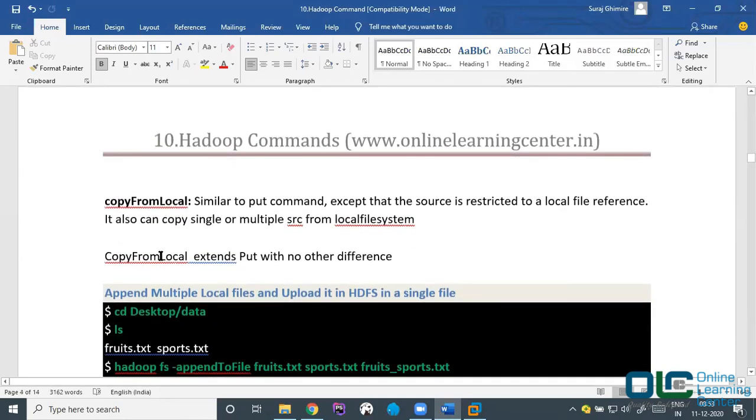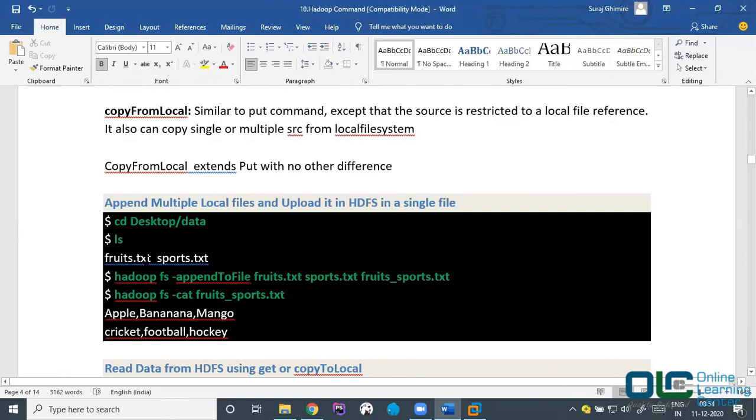If you go to the code base, you will see that copyFromLocal is actually extending put. So put can be used to copy the data from various sources to a destination, but copyFromLocal is restricted only to copying the data from your local file system, and of course standard input, right? So that is what the difference is. Otherwise both of them are the same, and you can use both of them interchangeably.